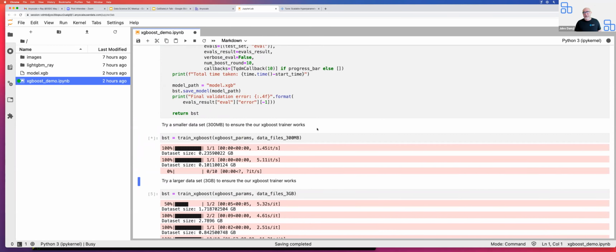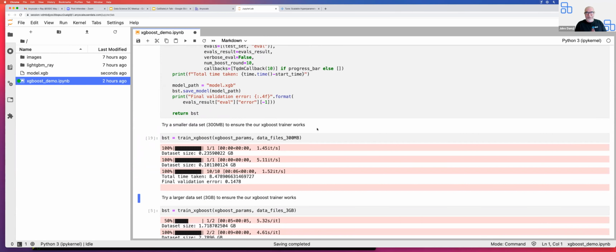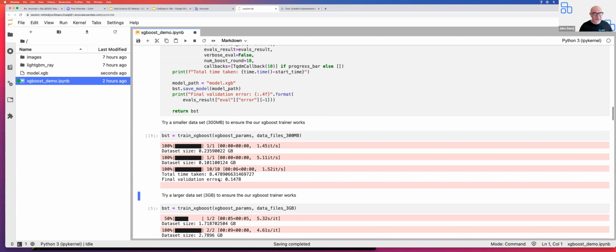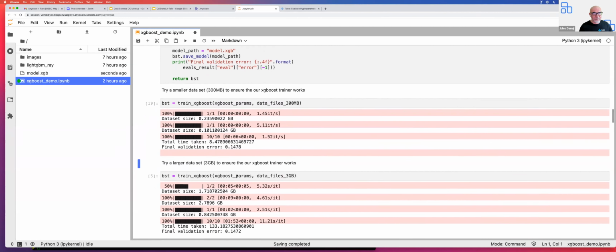And on a single machine right now, I have this running on my single machine, which is about 16 cores or something, and it's just using all those on a single machine. I'm not distributed, and I'm just trying to see what my 300 megabyte file looks like. So I got my time taken about 8 seconds, and I got my validation error, which is low.